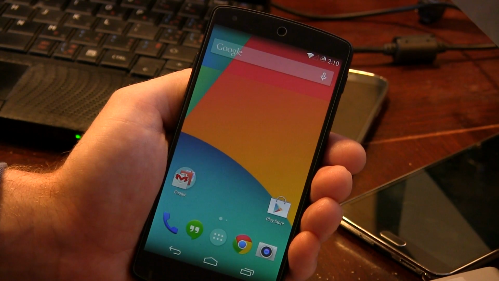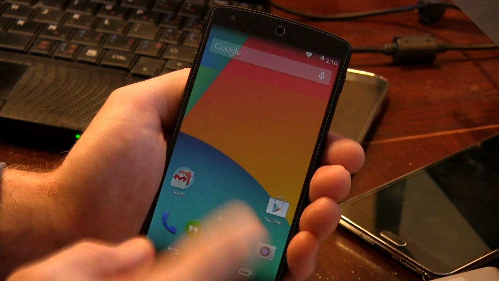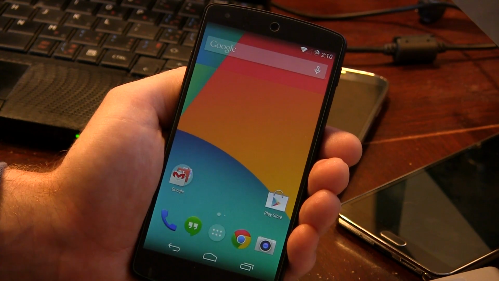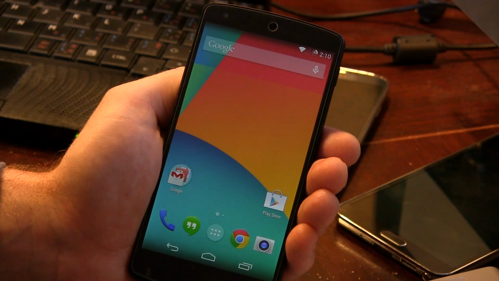And of course, which seems to be the standard, you guys are liking these how to install videos, so I will be following up this review with a how to install video. But that's it for this one though, guys. Purity ROM for your Nexus 5.